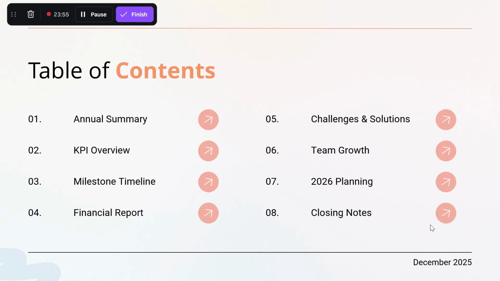Next, we have our table of contents. Simple and straightforward. We have numbered 1 to 8. We are going to cover annual summary, KPI overview, milestone timeline, financial report, challenges and solutions, team growth, 2026 planning, and closing notes. So you can be as simple as possible when it comes to this. You don't have to be extravagant.